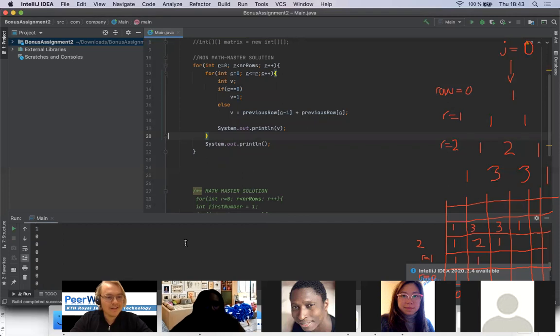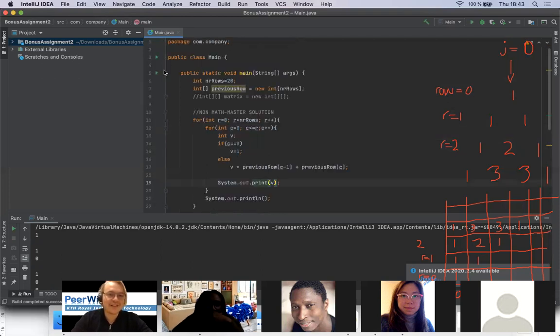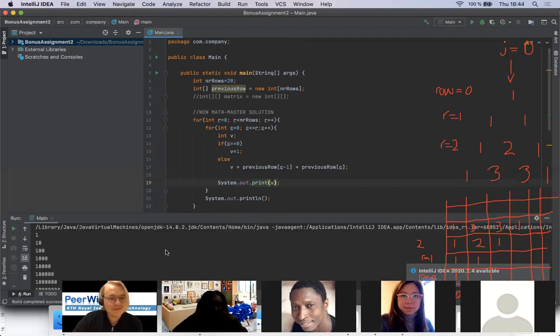Oh, sorry, I added a system print ln. We should not have that. Let's try this again. We're still seeing some worrying signs already though, and I'm very curious to find out what might be causing this. There we are.